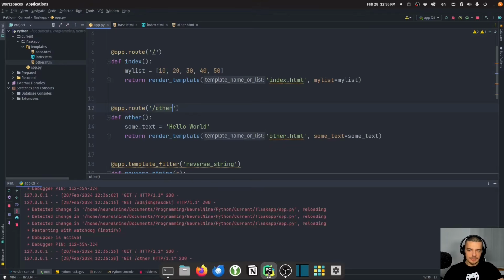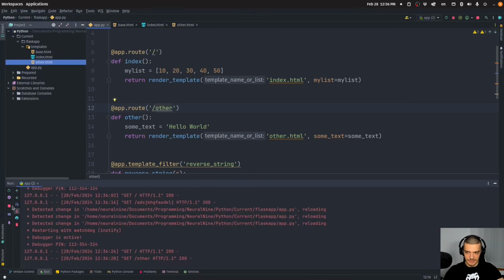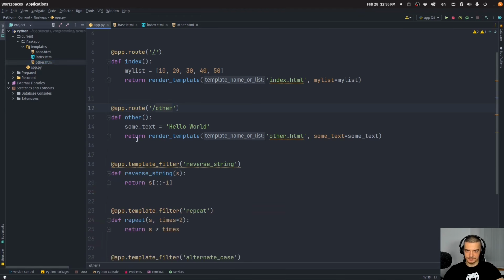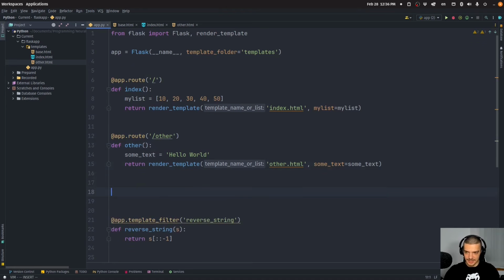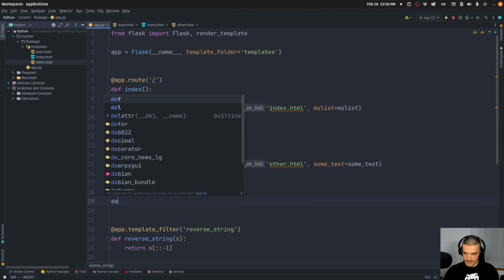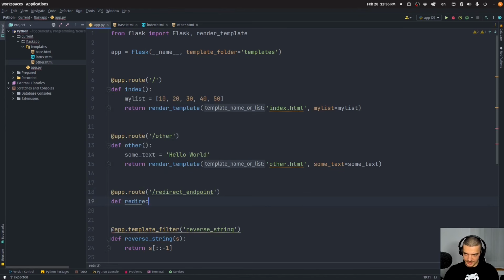Now this can also be used for redirects, and this can also be used in the Python code, not just in HTML, not just in the templating engine. So for example, what I can do is add a new endpoint here, app route, redirect endpoint, and then I can say redirect endpoint here.